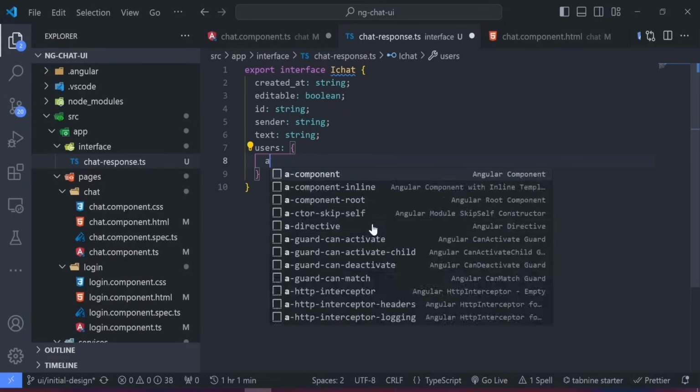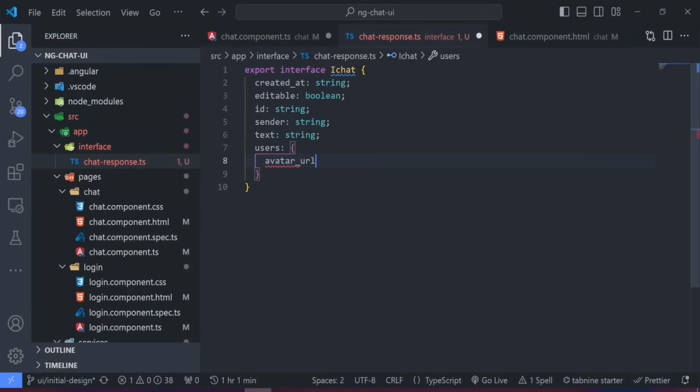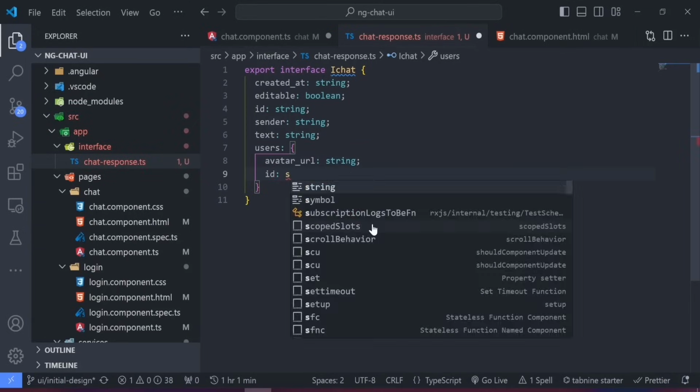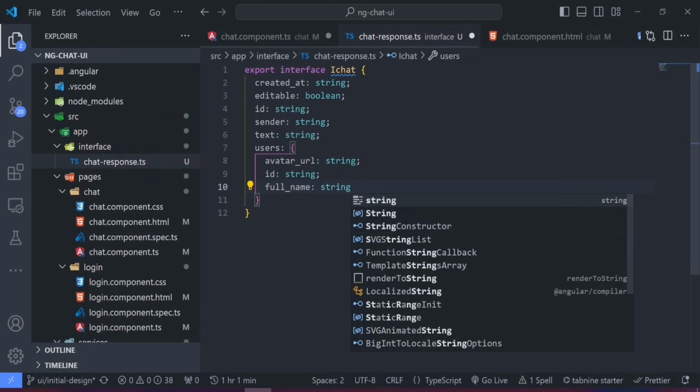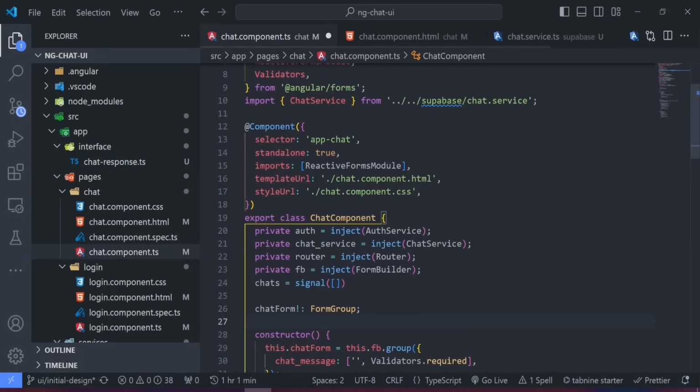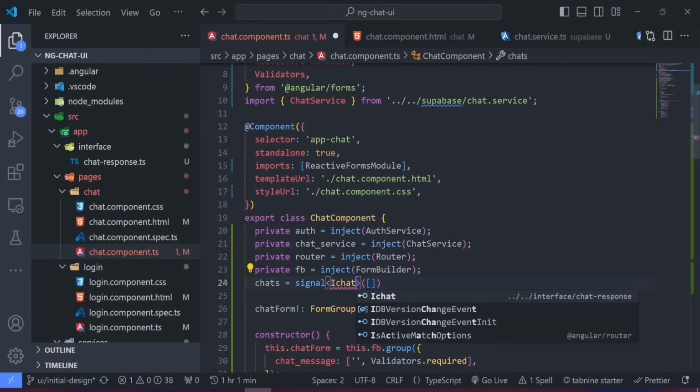So I'm going to say avatar_url, which is going to be a type of string, and then ID, type of string, and finally we have the full name. full_name is going to be a type of string as well. So our interface is created, so we need to import it and assign it to the signal, because signals can also take in types as well. So let's assign it to this signal by saying iChat, which we need to import.